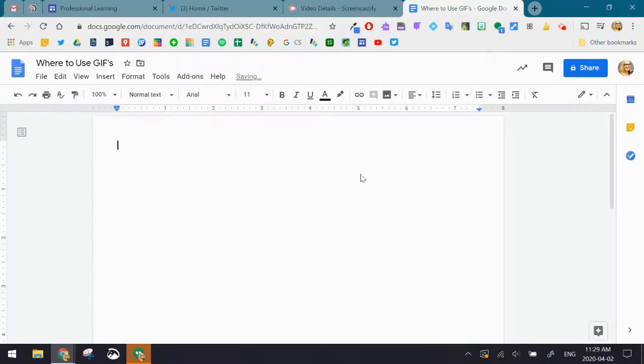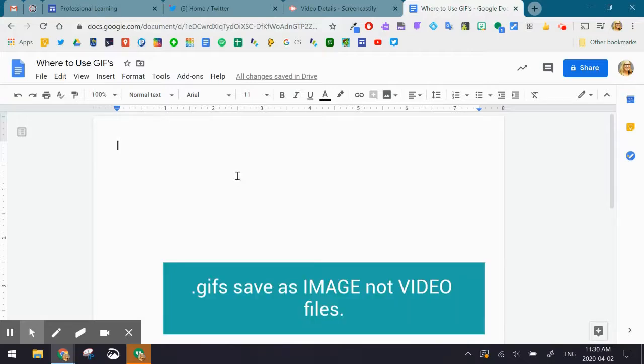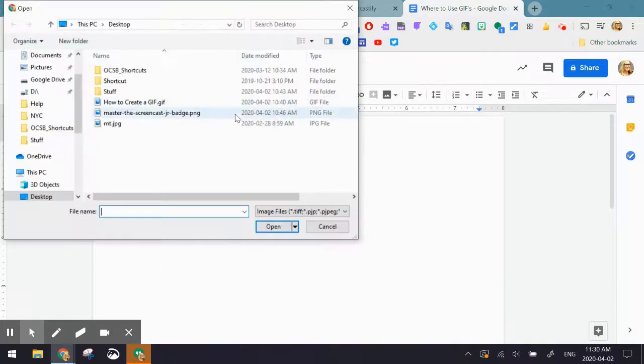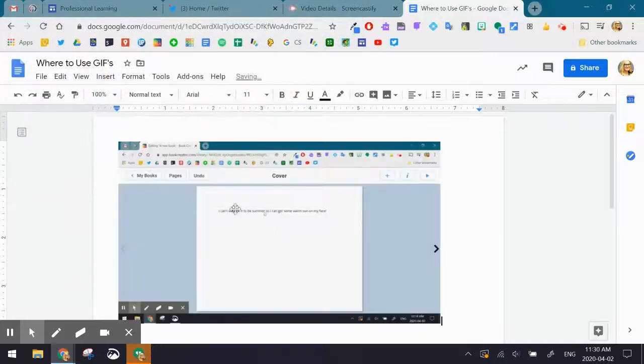So what I'm going to show you here is how you would do that in a Google Doc. What's important to note with GIFs is that it doesn't save as a video, it actually saves as an image. So when you go to Insert, you want to hit Image and upload it from your computer. Here is the GIF file and I'm going to open it. I now have my GIF located in my Google Doc.